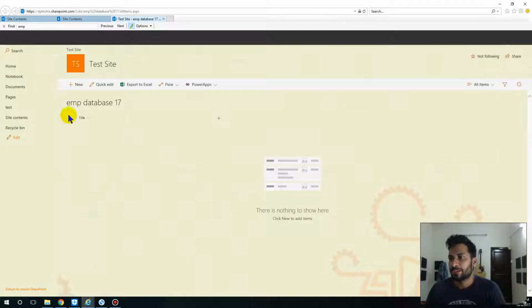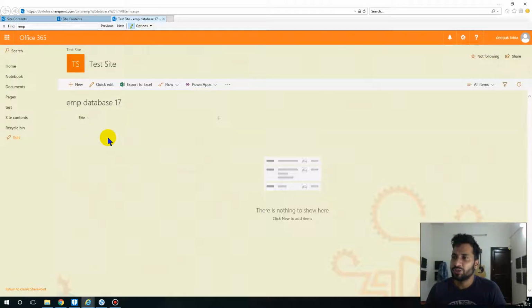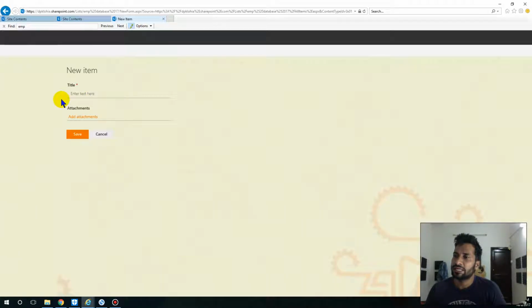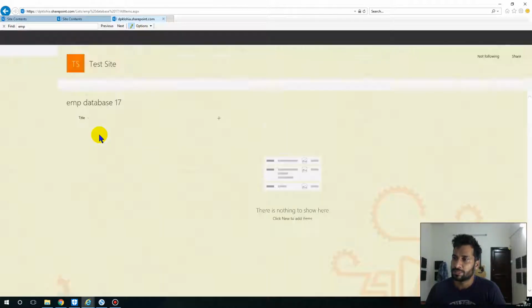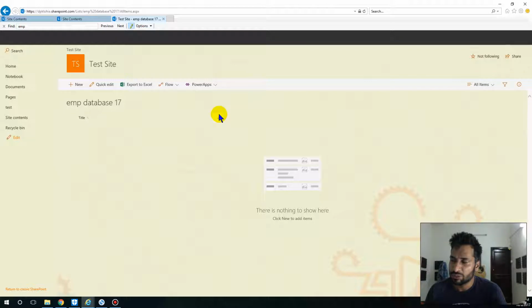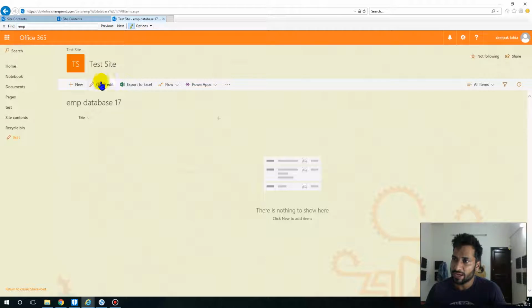If I click on new, you see I get only one field over here because I need to add more columns. To add more columns, I have to click on this plus icon over here. I can click on this plus icon or I have this quick edit as well.